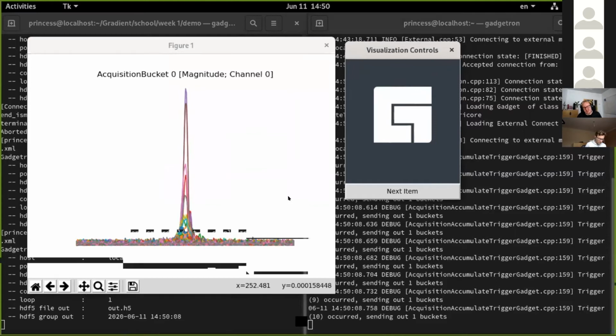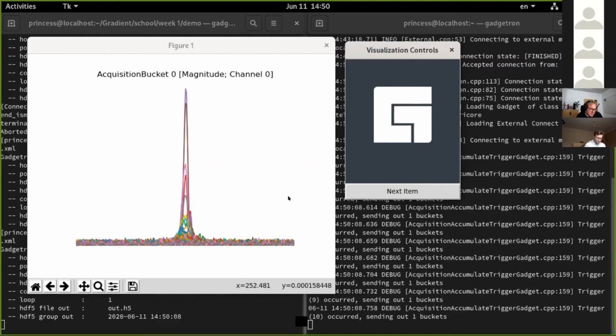I wasn't entirely sure how to visualize a bucket, so I just plotted all the acquisitions in a bucket. This is sort of an edge-on view of a case-base, if you like, or you could think of it as just a lot of acquisitions plotted on top of each other.